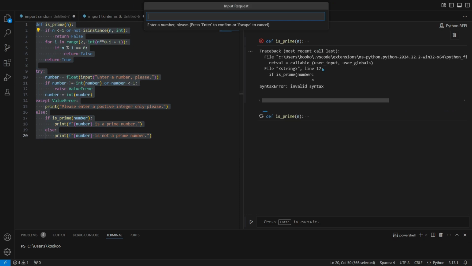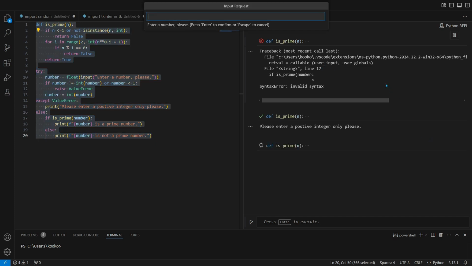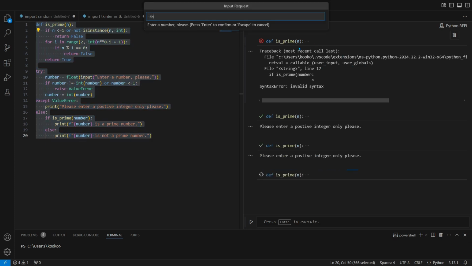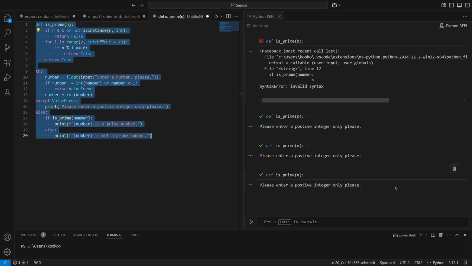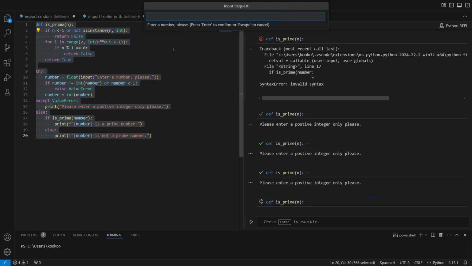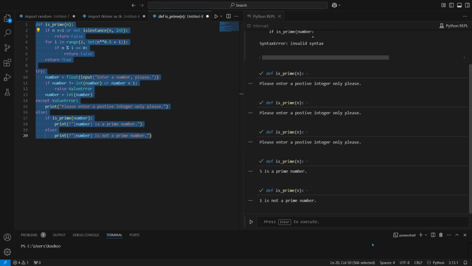As you see, now it says enter a number, please. Let's enter 1.5. Please enter a positive integer only. Now let's type pizza, and now we can type negative 4444. It'll say the same thing, please enter a positive integer. Now let's actually enter a positive integer. It'll say 5 is a prime number. We'll do 1. 1 is not a prime number.